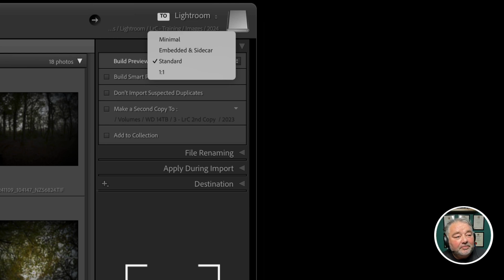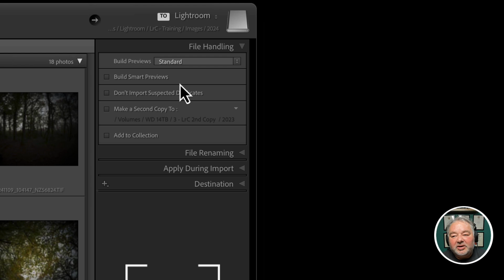So that's Lightroom Classic catalog settings, and you'll see these previews. So standard is okay for me.